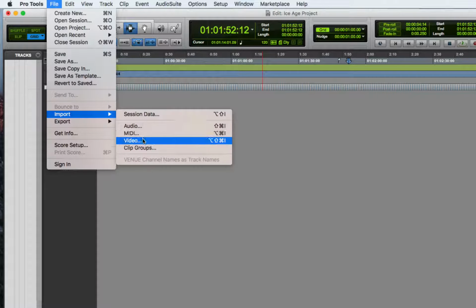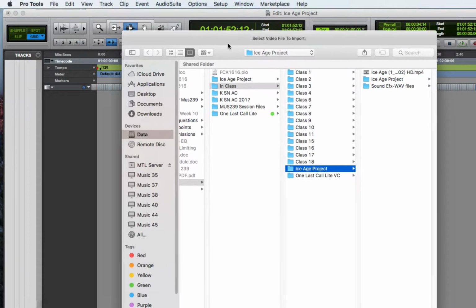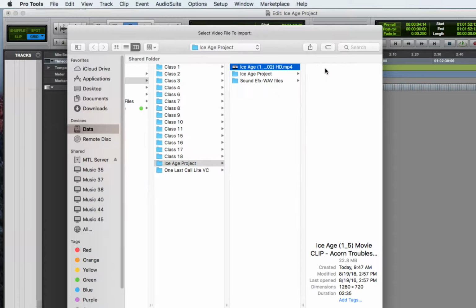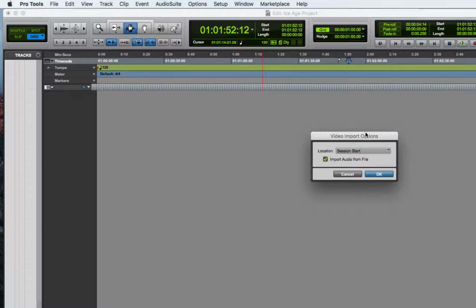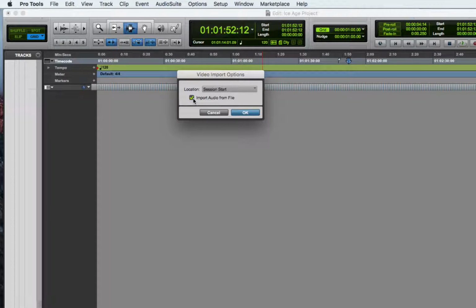You'll navigate to your video clip. In this instance, we're using this one, the MP4. It's basically going to say import audio file, and you need to check this box. If you don't, you won't get it. Step 3, you need to tell it where you want the video to start, and it should be at session start in most cases. You could put a selection if you needed it. And step 4 is just a simple hit OK.